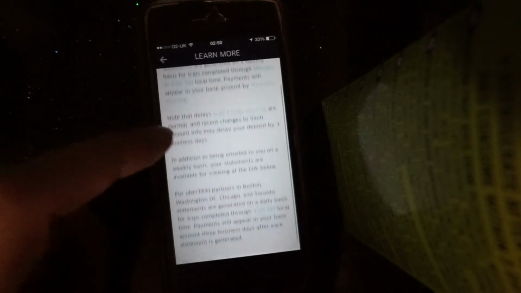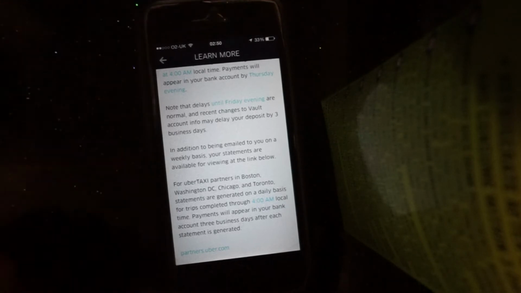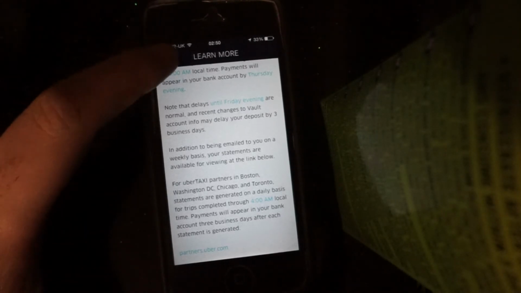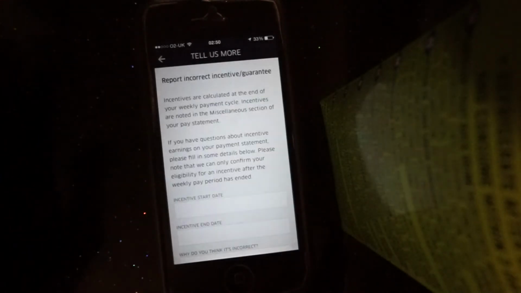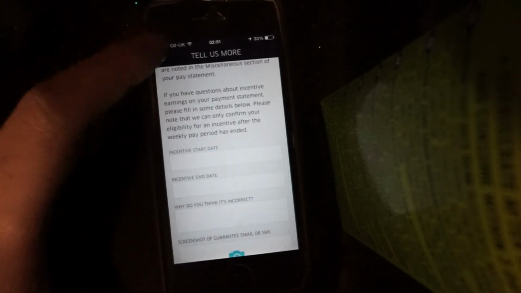It tells you a bit brief about when the payment statement works, or what time you get paid, and so on. And then you got Uber partner dashboard at the bottom. Okay, then you got report anything. So if you're missing some referrals that they have not paid you, you can just put in the details there.